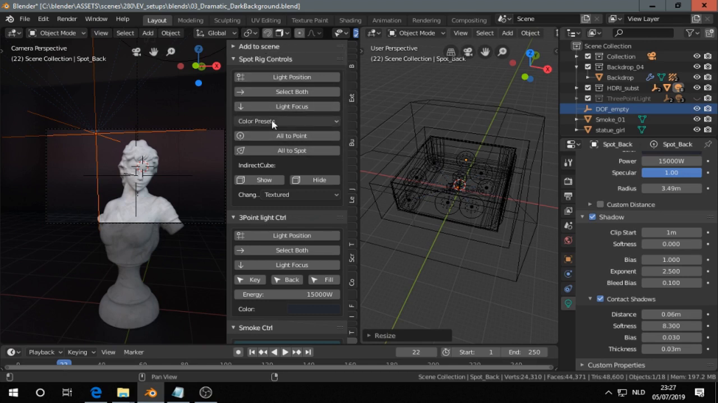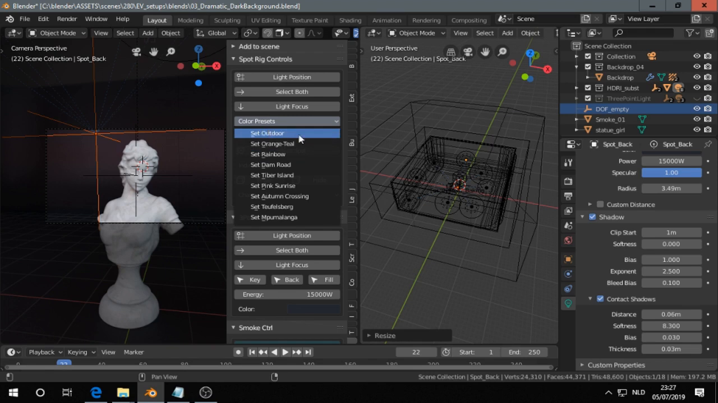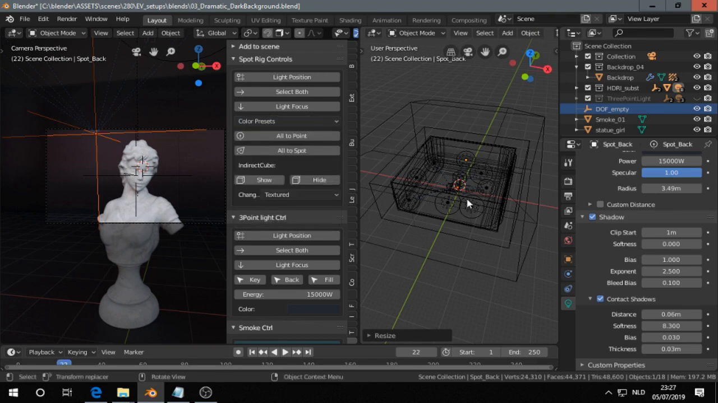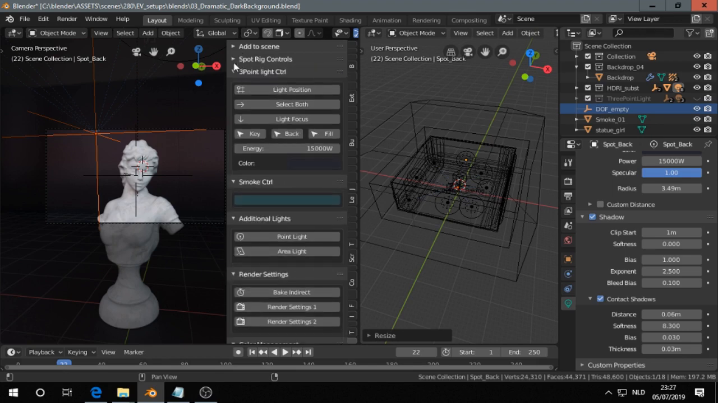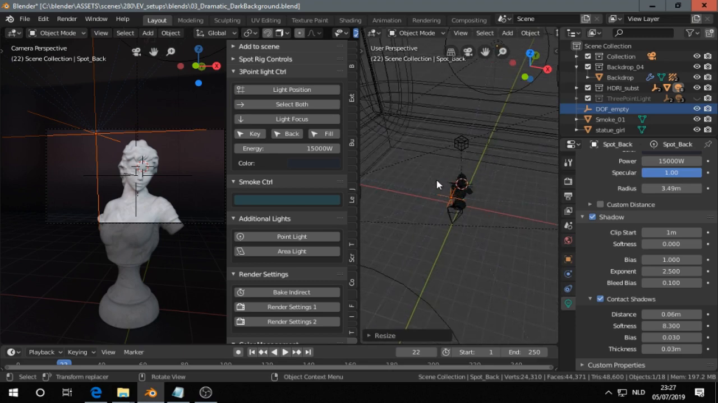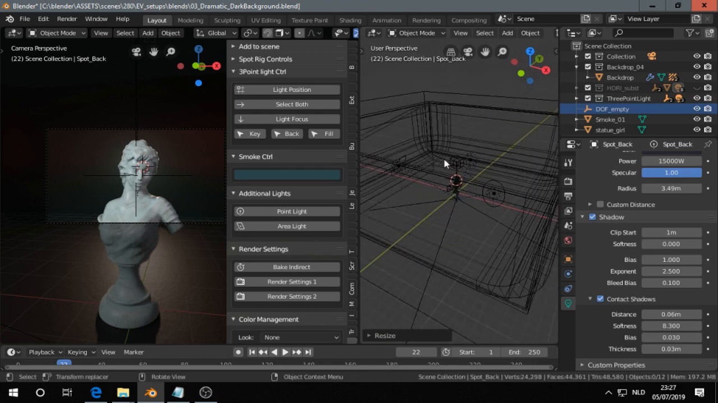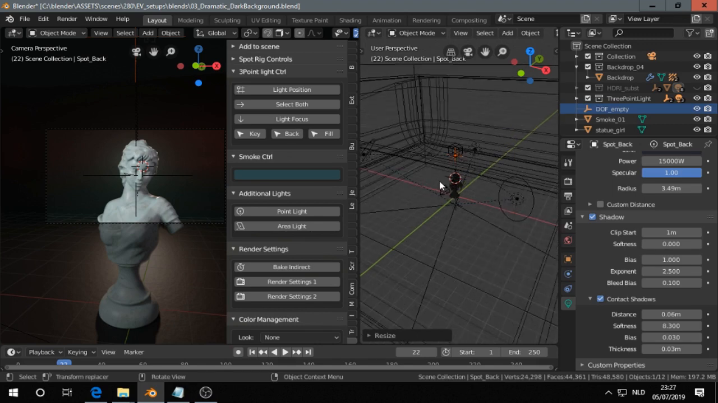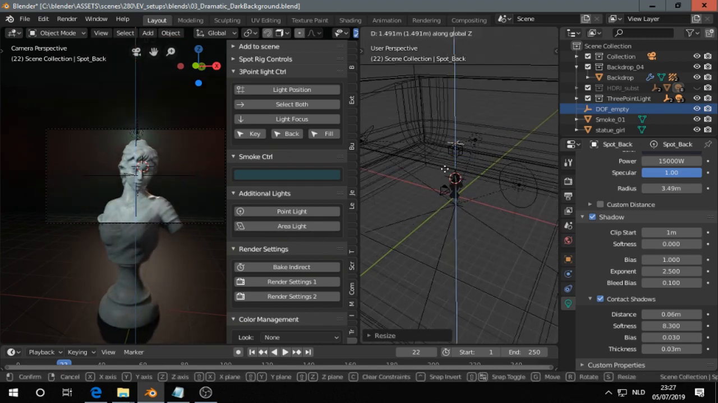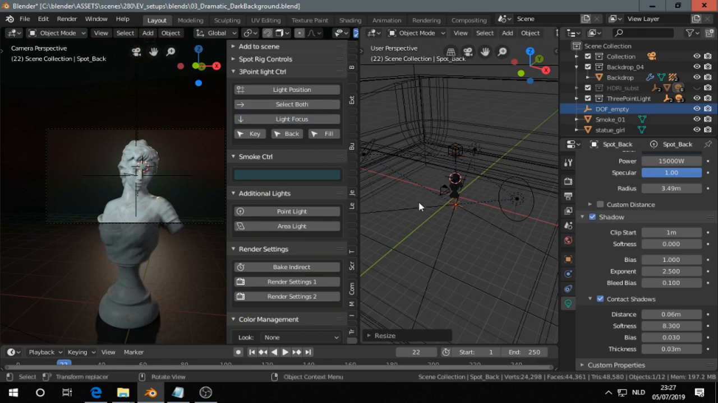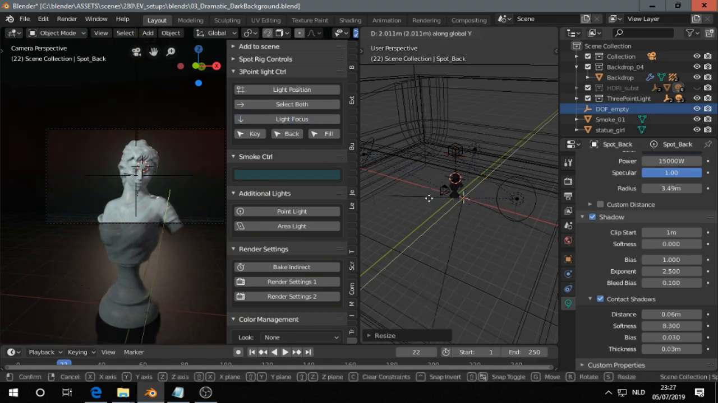Now we have some color presets. I picked those from HDRIs, so you can click that one, and then each light will have another color and another value. Then we have another spot rig. I will turn that on, turn this off, so we see another one. This is the 3-point light. The same for this one. We can grab it like that. Select both or only the focus. And these are area lights.